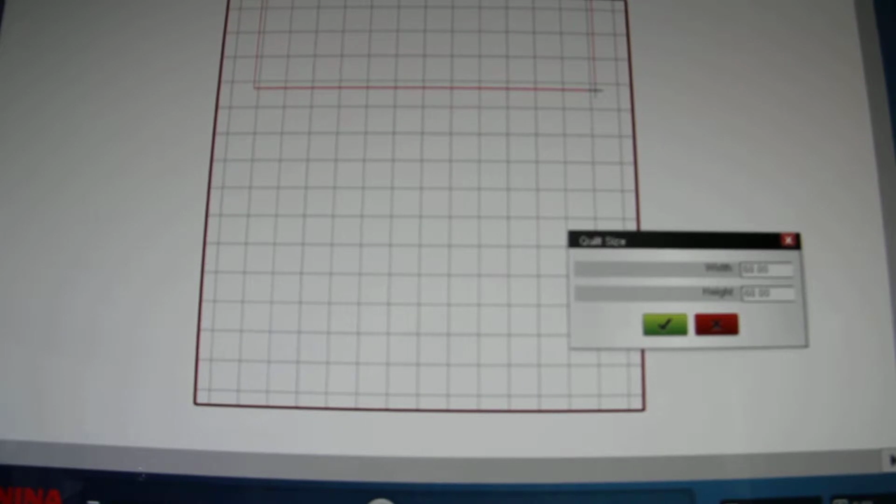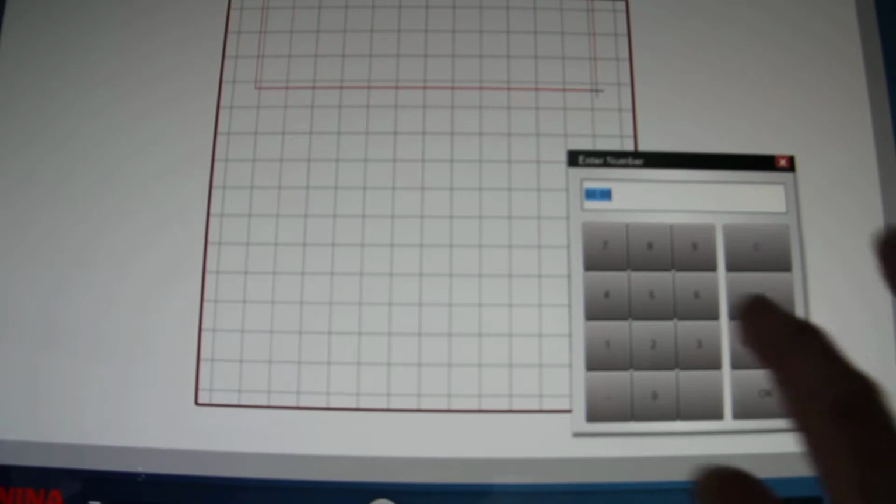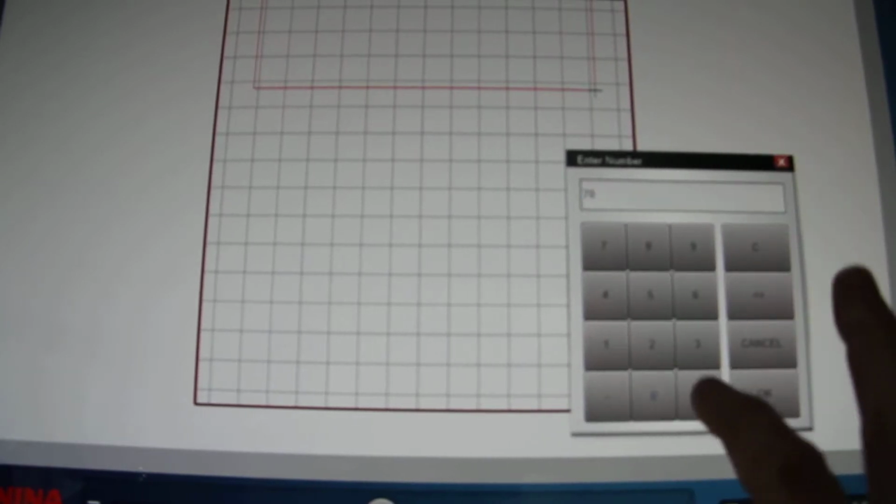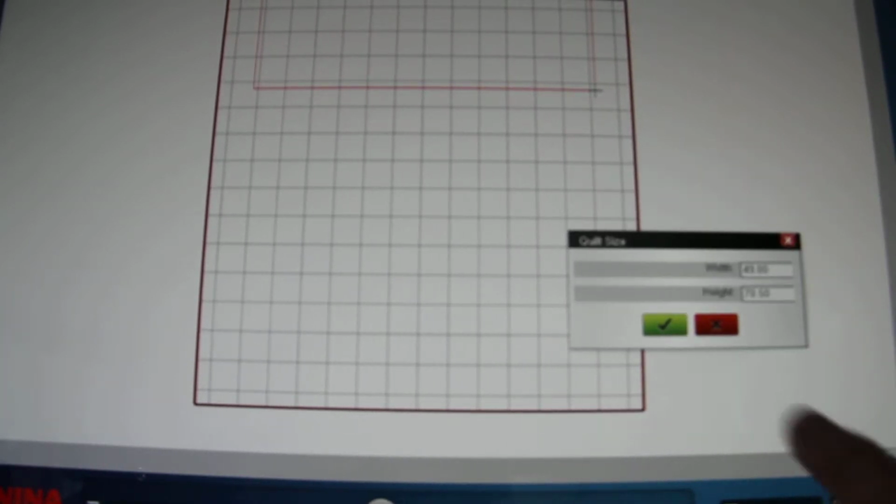We're going to go through the setup on the computer of how we program the design in. Okay, so the first thing we're going to do is set the size of our quilt. And this quilt is 49 inches by 70.5. Okay, so there we go.